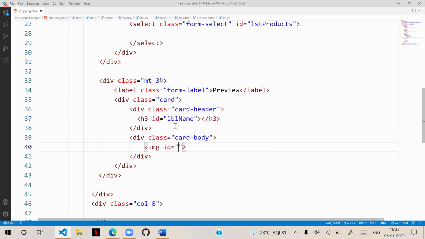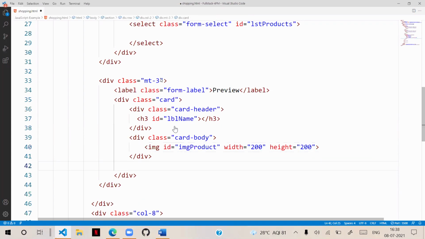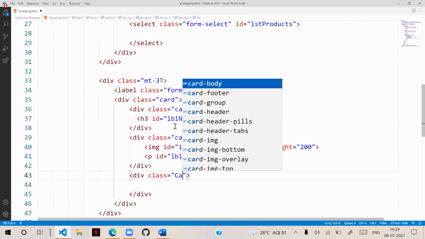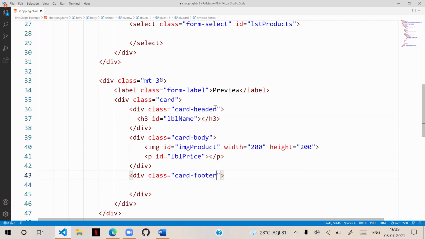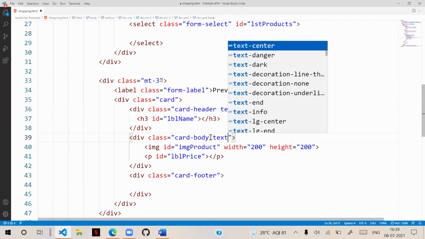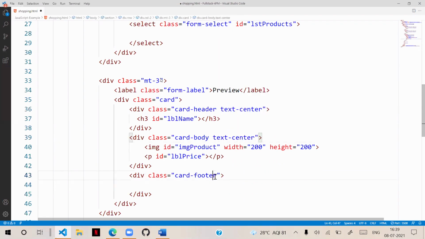So ID as IMG product. Reasonable names I will give. So width and height, and we have a div. So we have another paragraph below that, ID as LBL price, and here we have the class card footer. I keep it as text center. So card footer also text center.